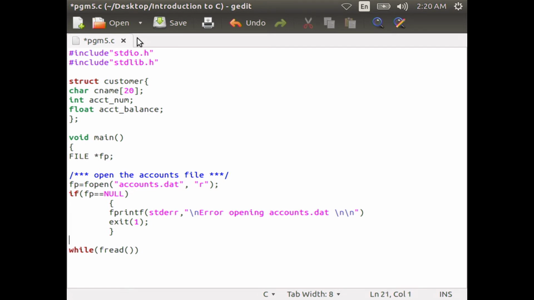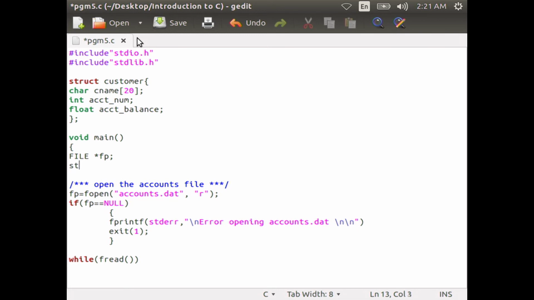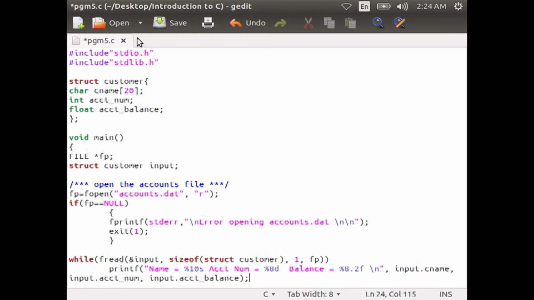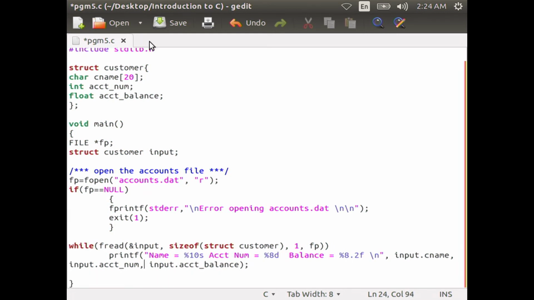Then while (fread(&input, sizeof(struct customer), 1, fp)) { printf("name = %10s acct num = %8d balance = %8.2f", input.cname, input.acct_num, input.acct_balance); } then close the curly brace.